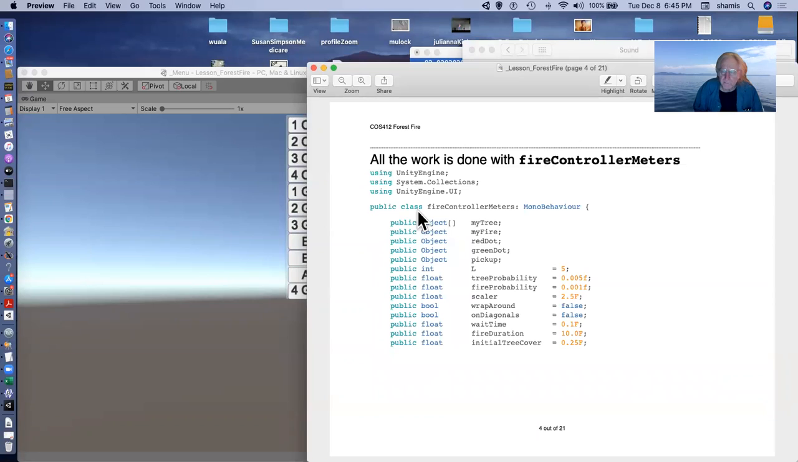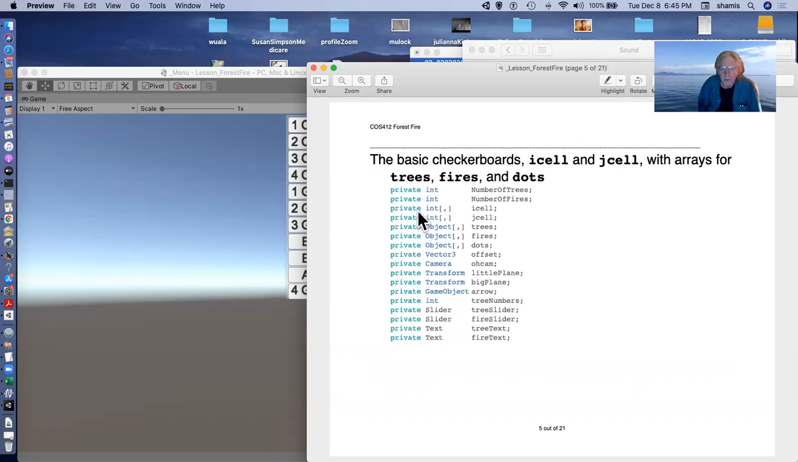So I'm using the fire controller script here. It has various arrays to keep track of things, various probabilities, whether we wrap around and whether we use diagonals, and fire duration, initial tree cover, and so forth. We're going to use a basic checkerboard with I and J cell arrays for each of these. And I'm going to be having trees, fires, and dots in each of these things. So I have two-dimensional arrays for those things. But the basic mechanics is all handled by the I cell and J cell. The trees, fires, and dots are just for display purposes.